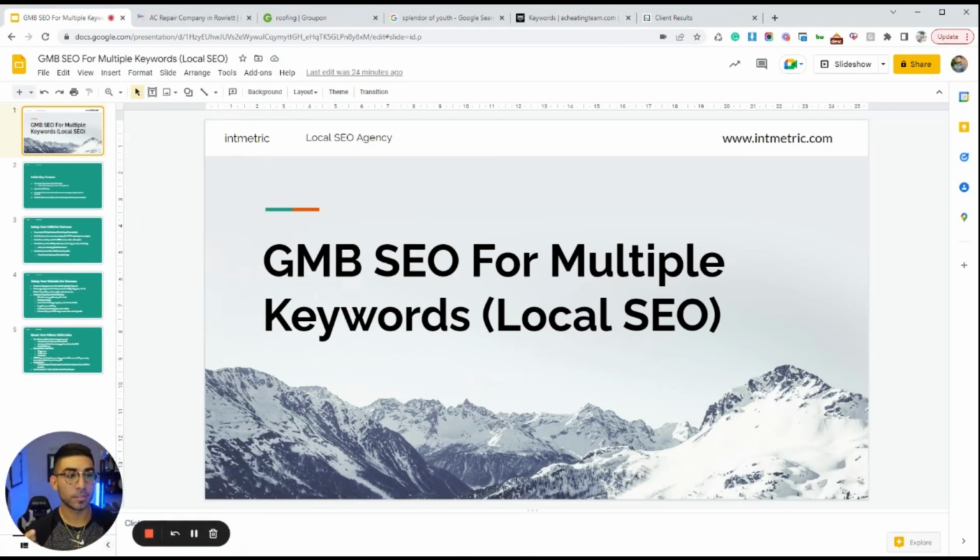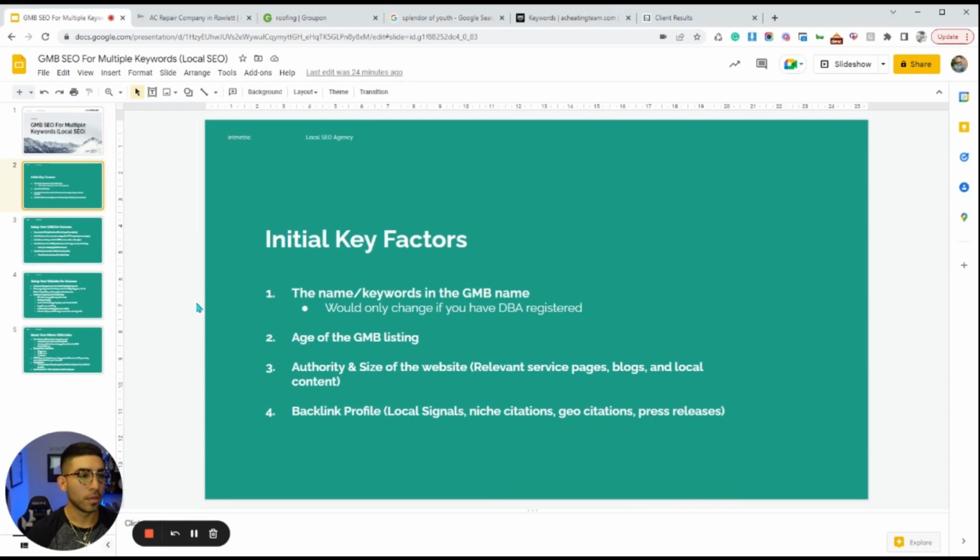initial ranking factors that can influence things or that can be a challenge. And then we're going to be moving into, okay, what are some of the actual tasks that you can do so that you can start moving up in rankings and start generating more phone calls? Because that's really at the end of the day what it's all about for local SEO, Google My Business SEO. So first thing, the initial key factors.